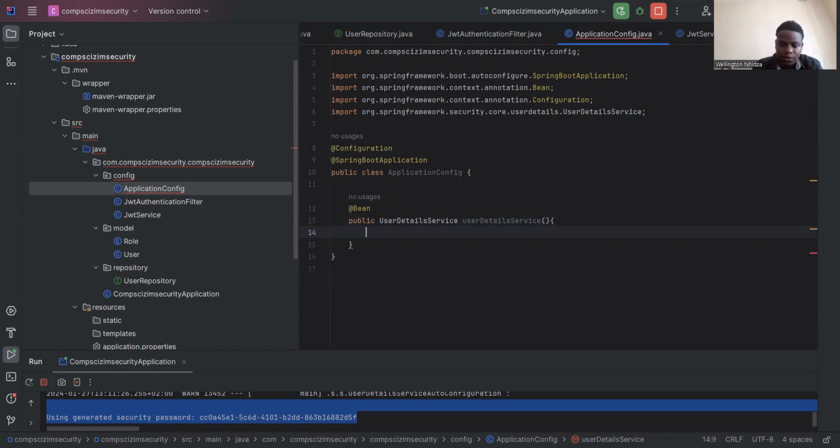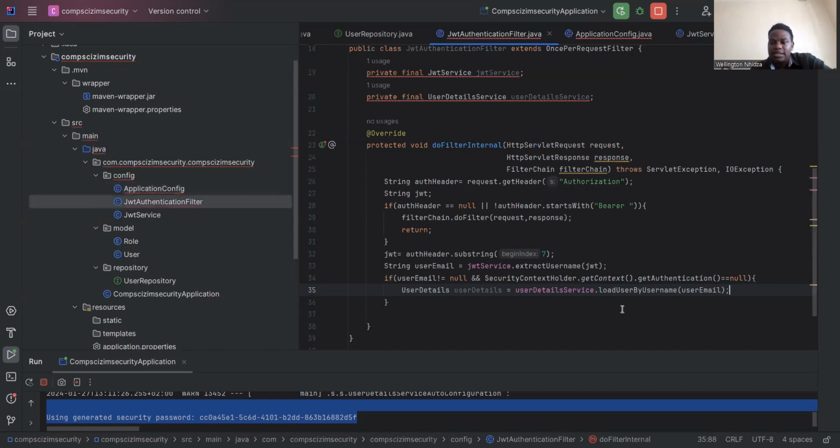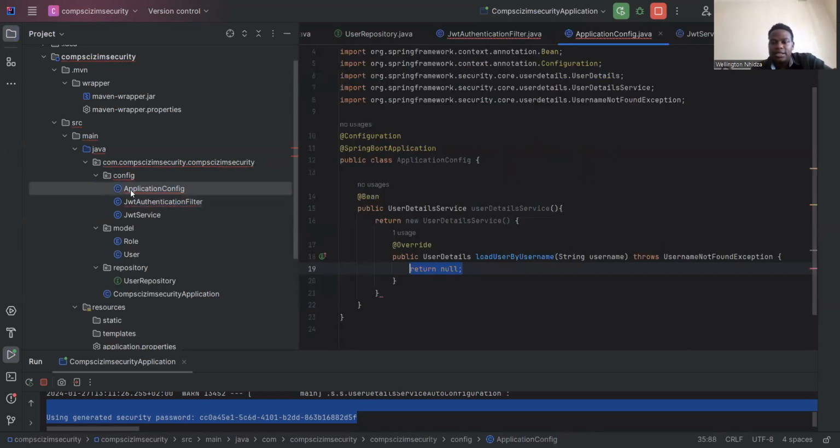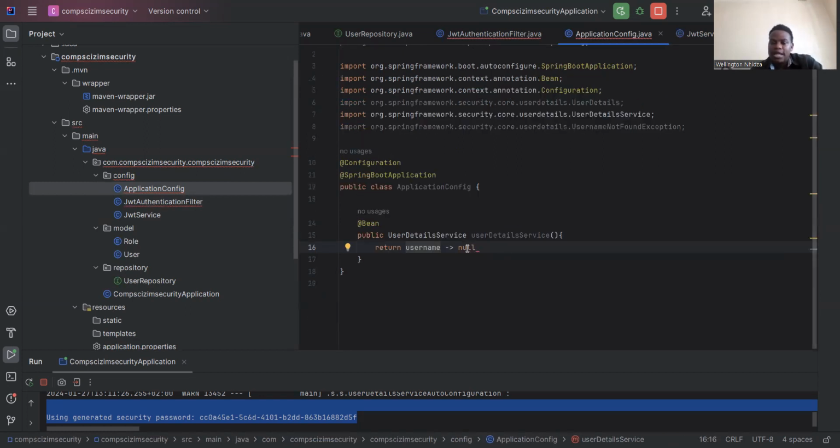So now we have to return new user detail service. So here is the method that we have created here. This method, if you see the method that's there, it has been implemented in our authentication filter. This one. So here we can make use of something. So we can replace this using a lambda function.